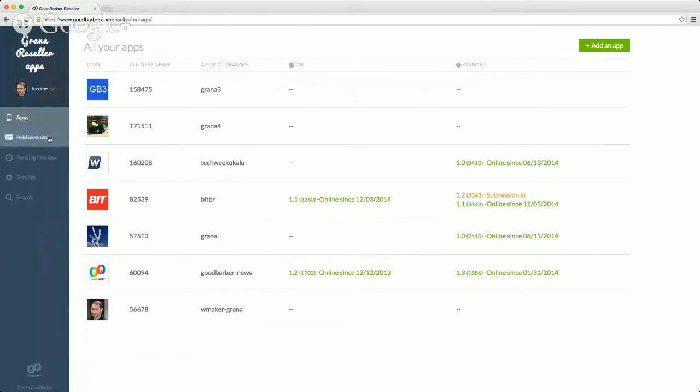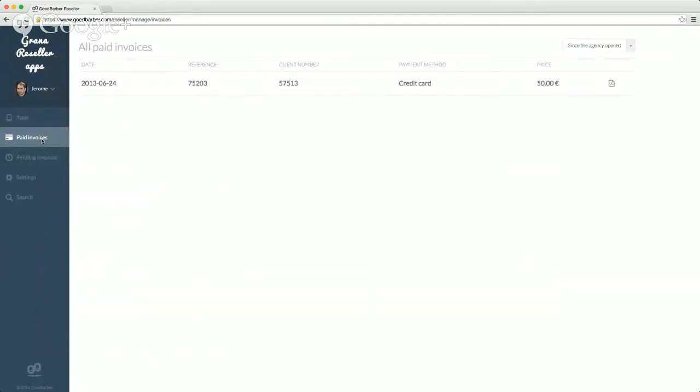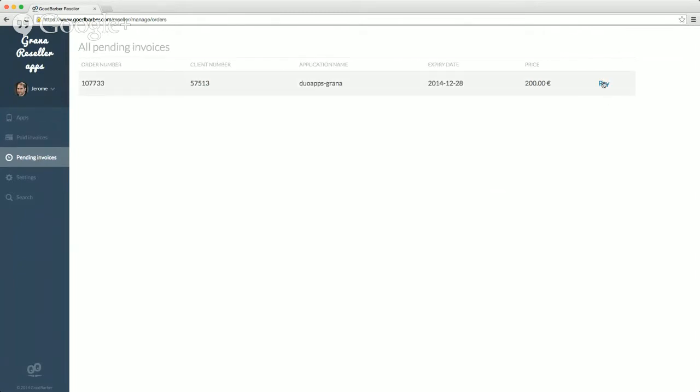Second, in this interface, you have billing information. You can see all the paid invoices linked to your agency, and also all the pending invoices you have, and you can go and pay them directly from this interface. So a few words about invoices and how the reseller program works.